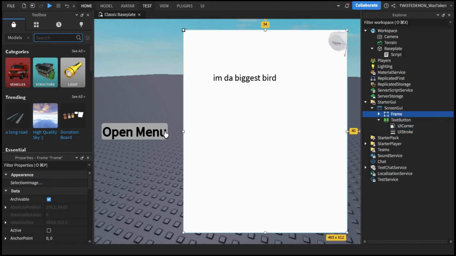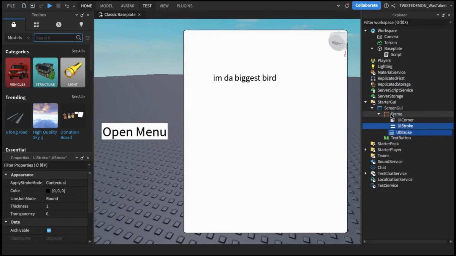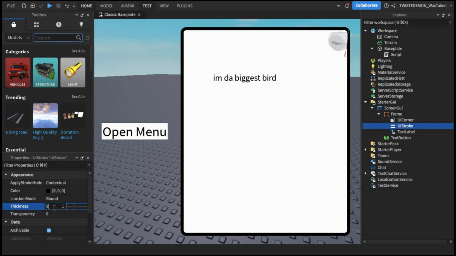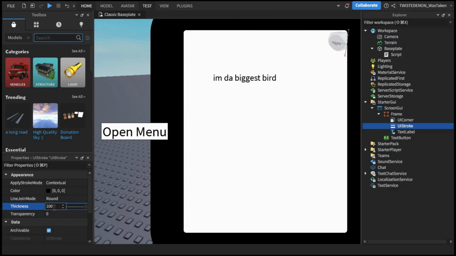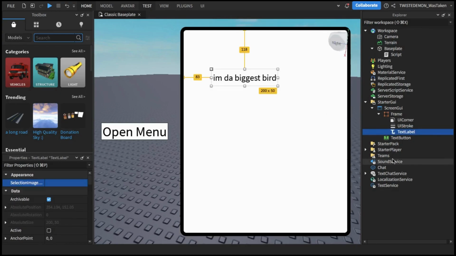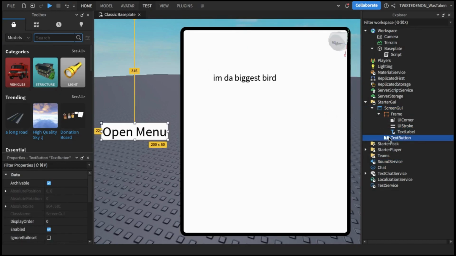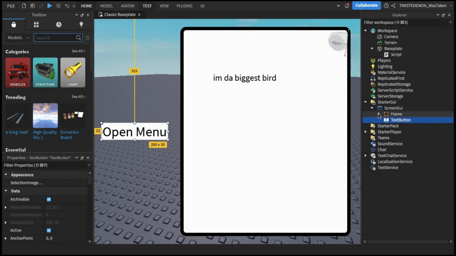I guess if you do that in the text button, it actually does it for the text. But if you put it in the frame, it actually does it for the frame, and you can change the size of the border. You could say 100. I don't know why you'd want to do that, but you can if you want. You could say 10. Yeah. And yeah, so now we can move on to making this open menu thing actually open.